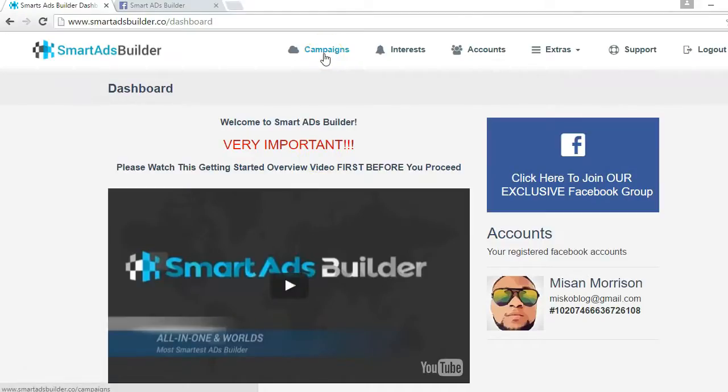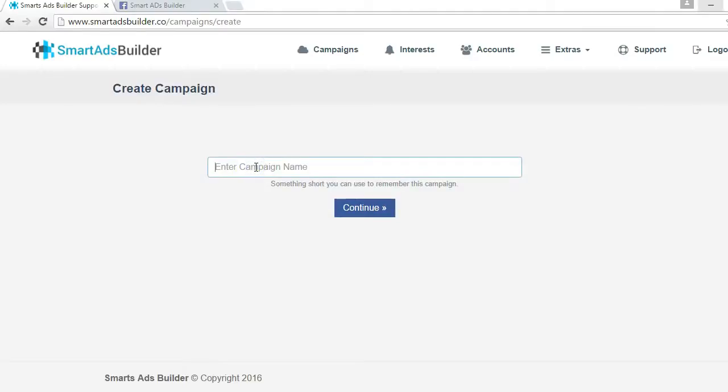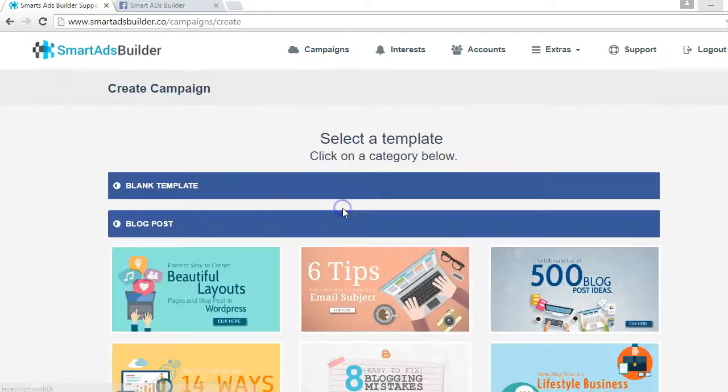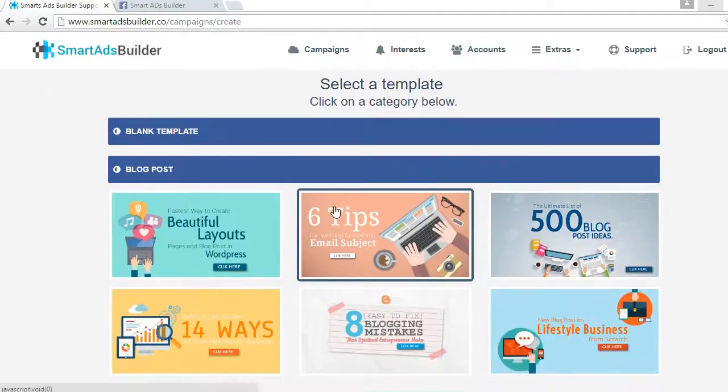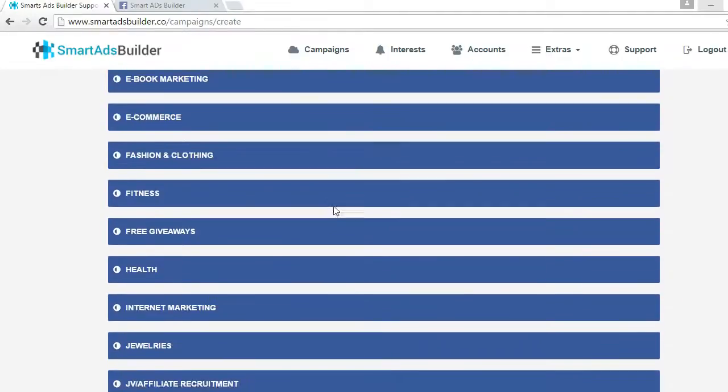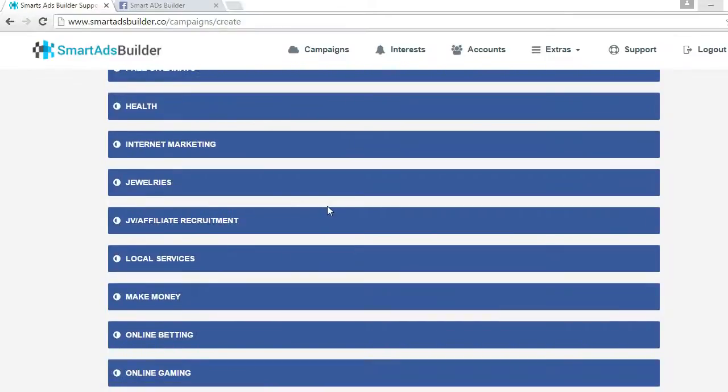When you land on the dashboard, hover your mouse on the campaign button and click on it. Simply enter a name for your campaign and click on continue. You'll be brought to a template selection page where you are provided with dozens of ad image templates to choose from, depending on your niche and advertising needs.